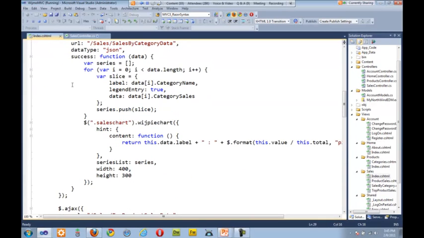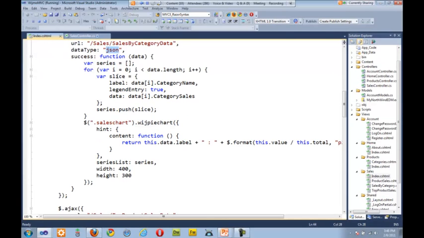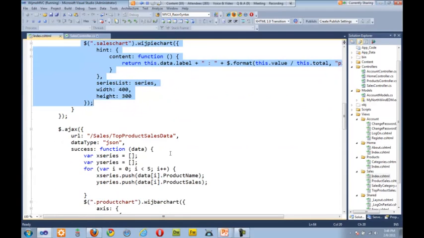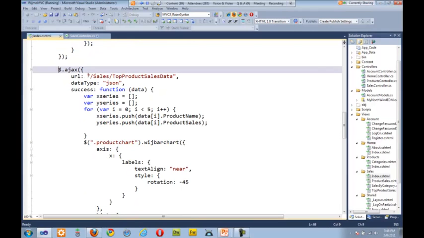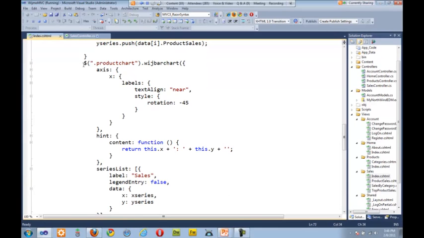So here I'm just doing an AJAX request to my sales by category data, and that's getting me the JSON that I need. I'm creating slices for a pie chart, and then I'm creating a pie chart. Pretty straightforward. My next AJAX request is getting the top product sales data, and that's what we saw the bar chart of earlier. Doing something similar, creating X and Y series, and then I'm creating the bar chart.